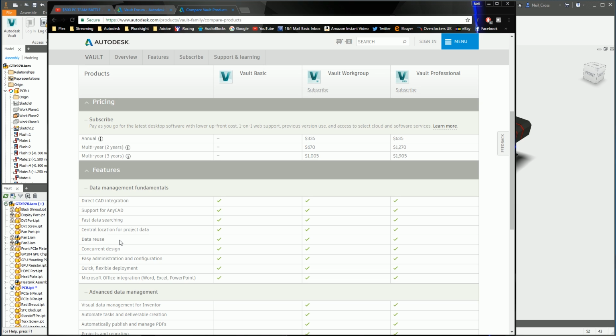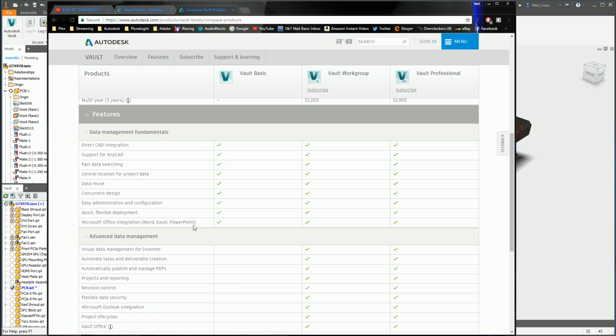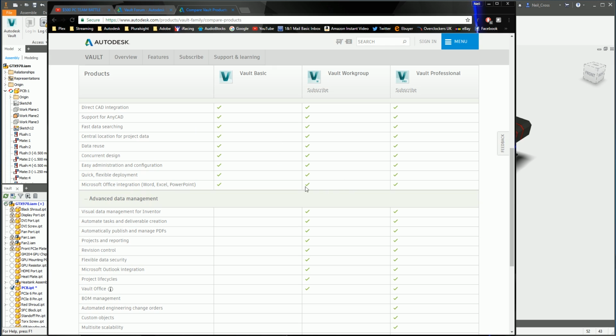Okay, so Vault Basic does more than that, but those are what Autodesk, I guess, deemed to be the flagship features of Vault Basic. So moving on, we've now got Vault Workgroup. So the next few features are specific to Vault Workgroup. You can only get these if you put your hand in your pocket and you pay for a license of Vault Workgroup. So visual data management for Inventor.